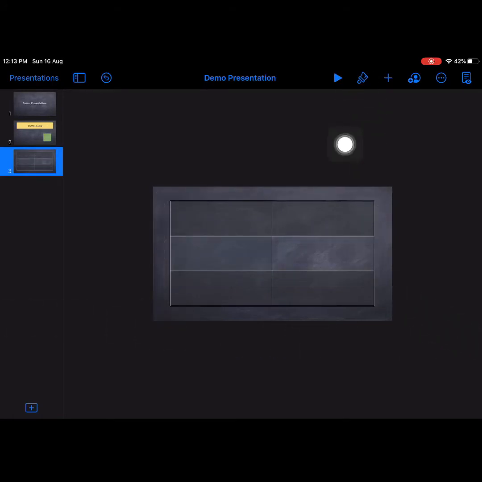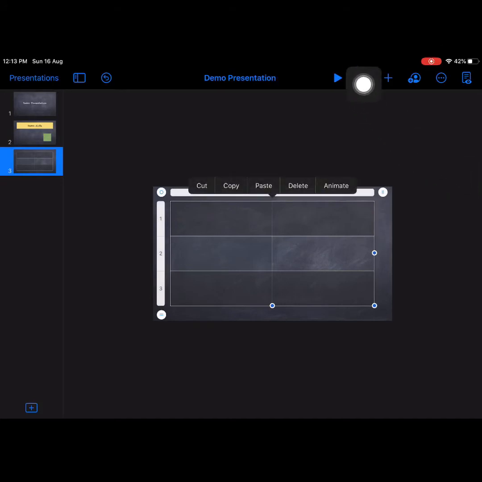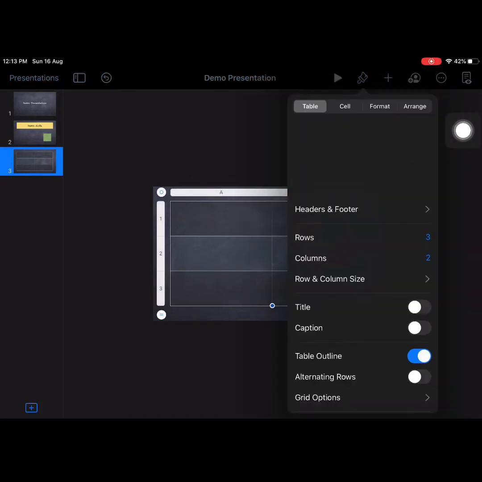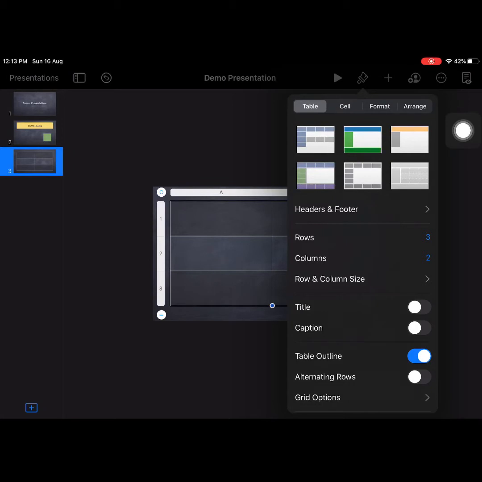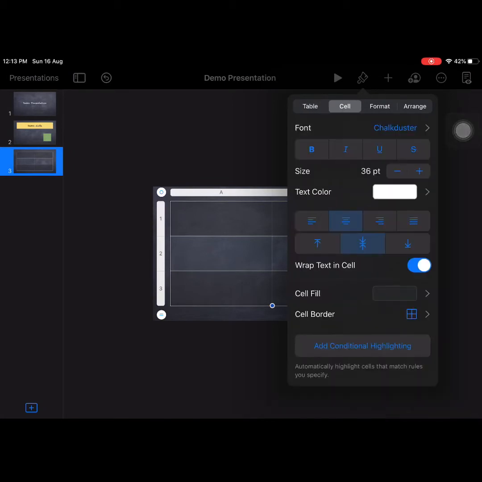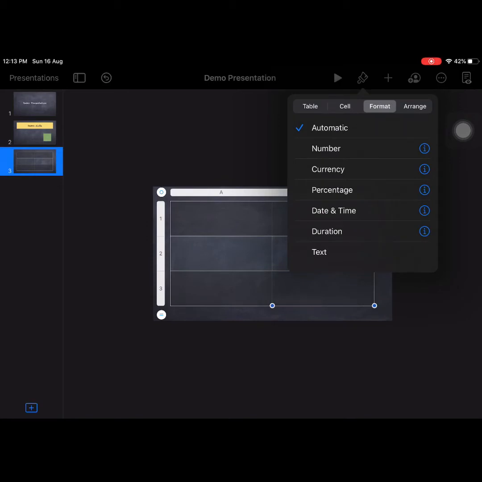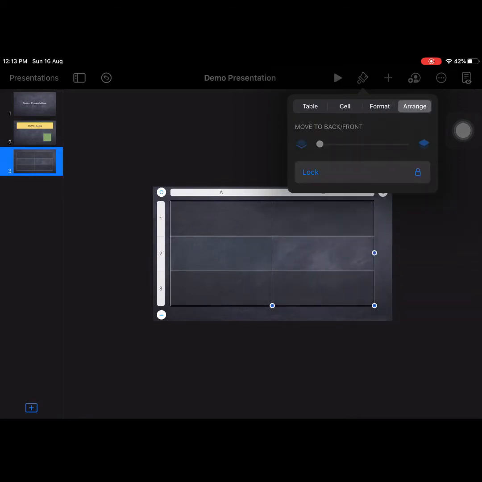Now you can format your table. If you click on your table, you can go to the format button, the paintbrush, and you can choose your style of table. You can choose the font that goes into the cells. You can format the cells so you can choose between numbers, currencies, percentages, and you can arrange, move it front to back if you have multiple items on your page.